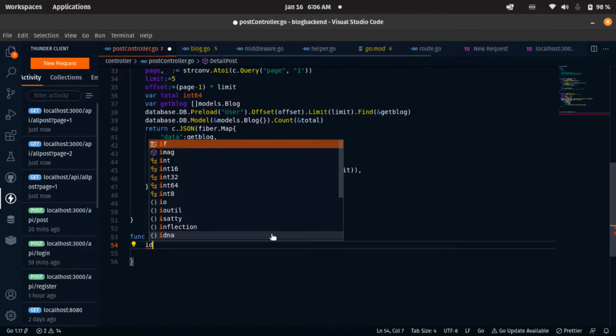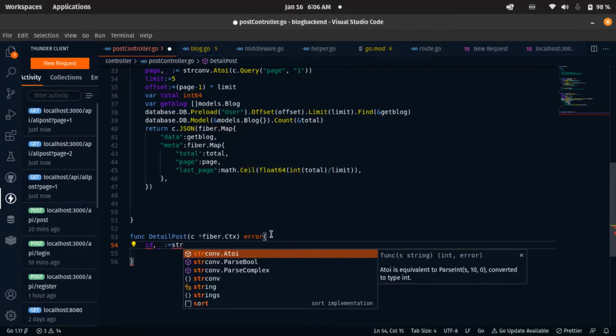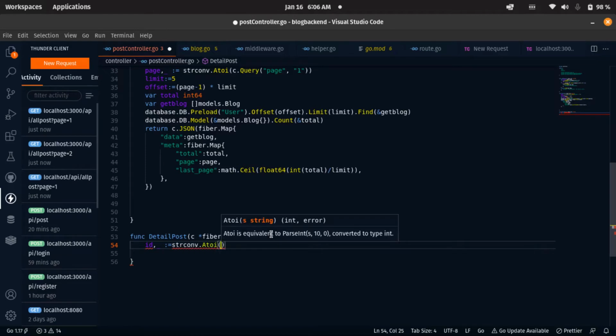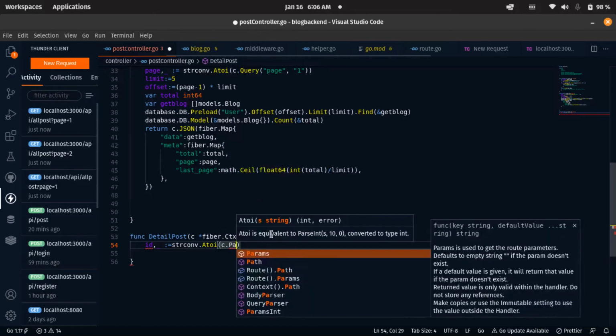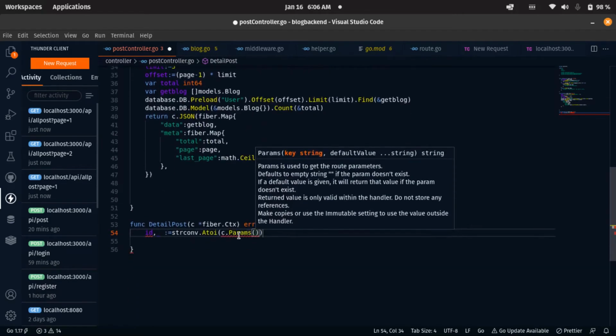So let's have ID here. Okay, ID, then we have underscore here. So it's equals to, we're going to say string, the same thing we've done here. So we need to repeat that here as well. So we have to get that, we're going to say c.params. Don't forget, here we use query, and here we are using params.